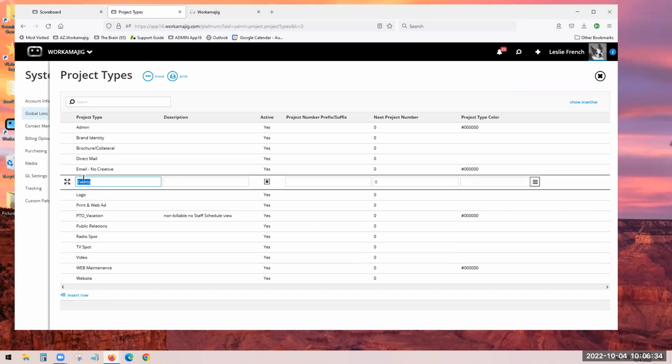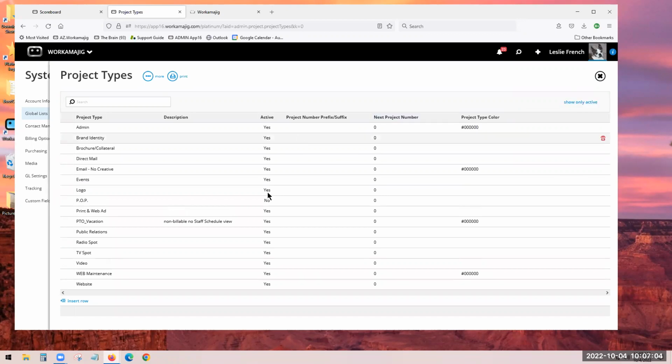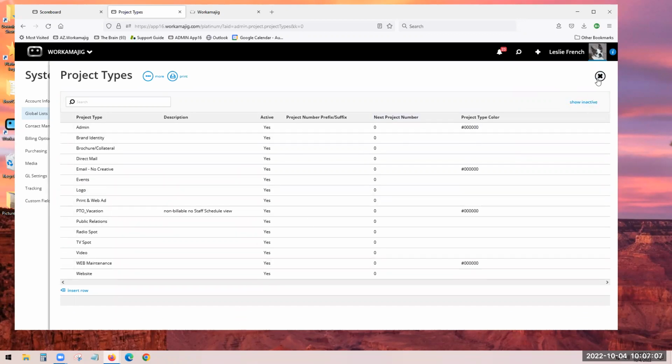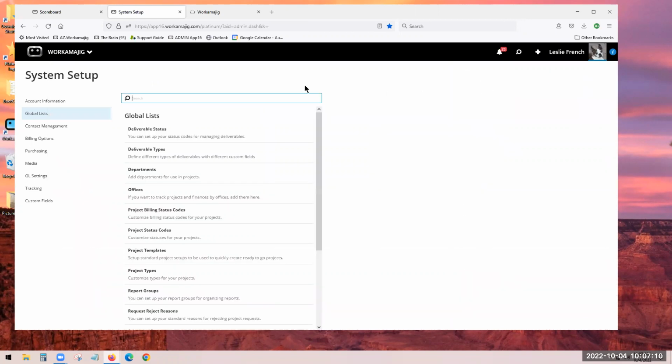If, by the way, you go in and relabel something, especially if you've been in the system a while, you will change the name of where that label was in history. So just be aware at this point, if you've been in the system at any length of time, better to make it inactive and add a new one than to relabel these. If you're brand new, feel free. Go ahead and relabel what you'd like there. If you've made some inactive, you can always hit that show inactive so that you'll see your inactive ones. Okay, so that's project types.